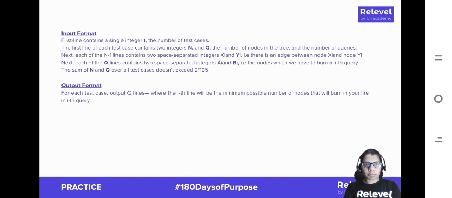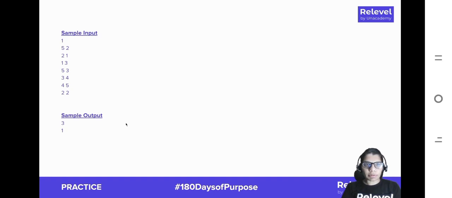And your output format would be: for each test case, you output q lines, equal to the number of queries, and on the ith line you print the minimum possible number of nodes that would burn in your fire in the ith query. Now let's see some sample input. For this particular sample input, we have this sample output.